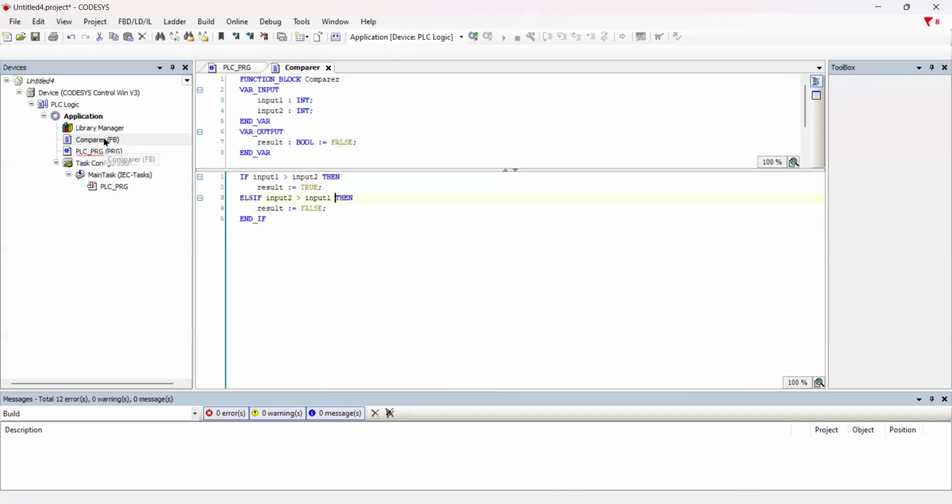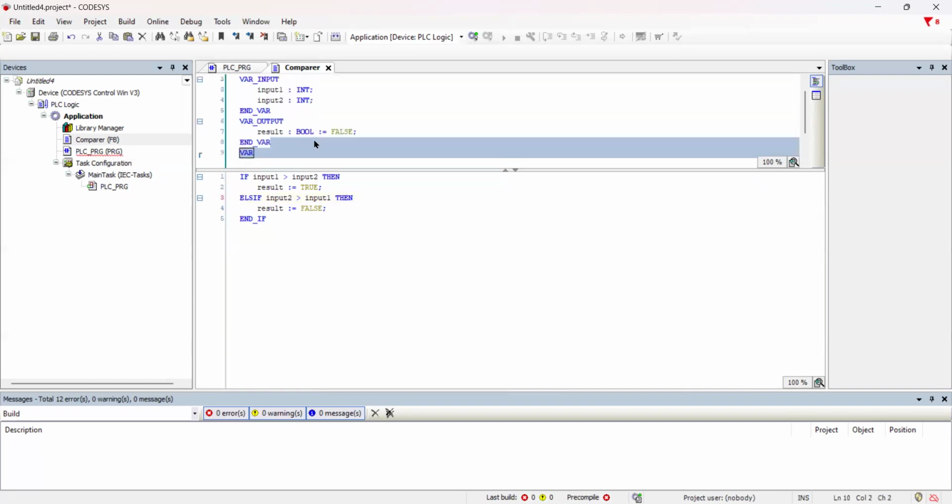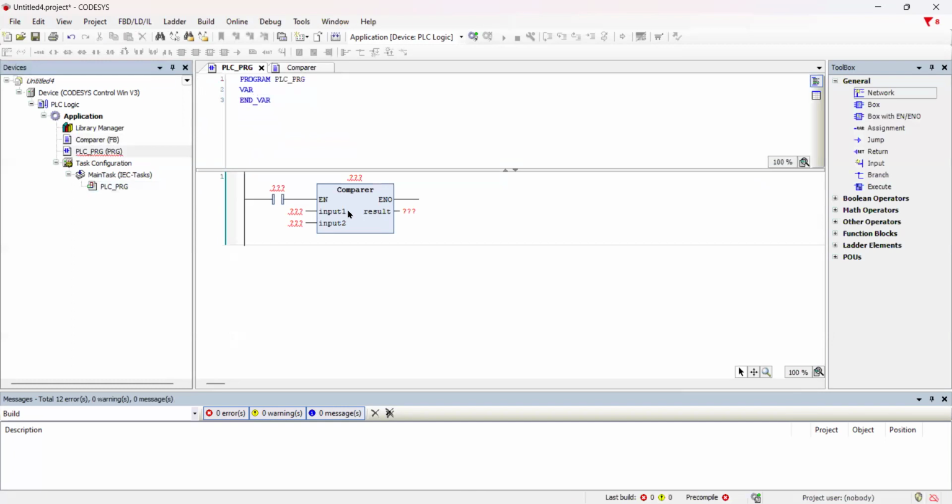Now, I want you guys to notice right here, we have input 1, input 2, and result. If you go back over to your function block file, you'll see that under the var input block, you have input 1, input 2, and under your var output block, you have, lo and behold, result. Just like we got here. So essentially, these are the variables that we declared in the function block: input 1, input 2, and result. We also have this extra enable block, and you get that by default in CODESYS and other systems that are built on top of CODESYS. This basically turns the function block on or off. So we have to accommodate for that when we're writing out our variables.